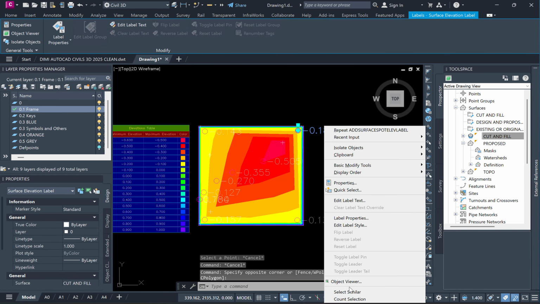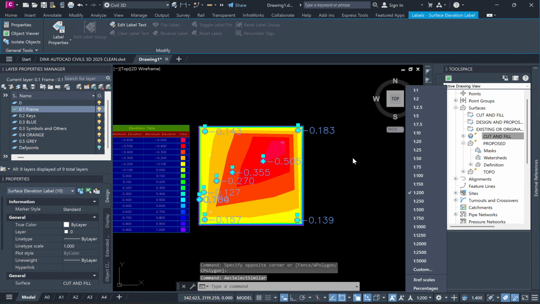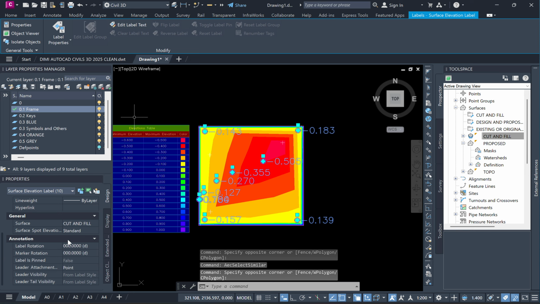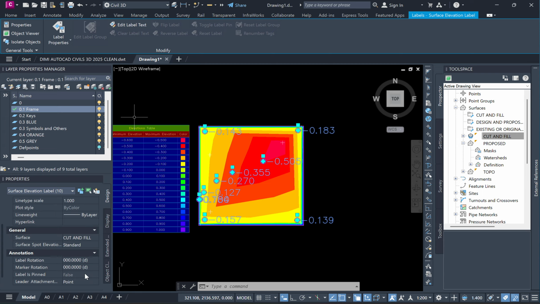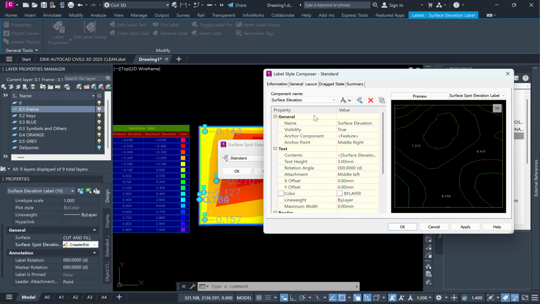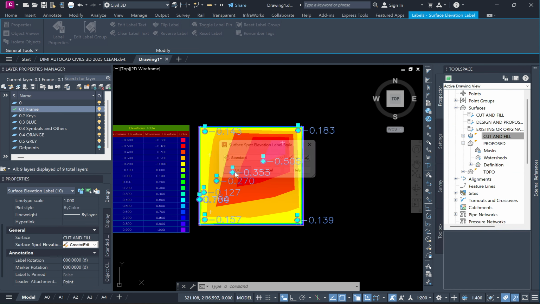Let me just select all the labels and try to change the height. Okay, I'm gonna edit that label really quickly. Spot elevation surface. The text height is 1. I want it to be 0.5. I'll press apply, OK, and OK again.